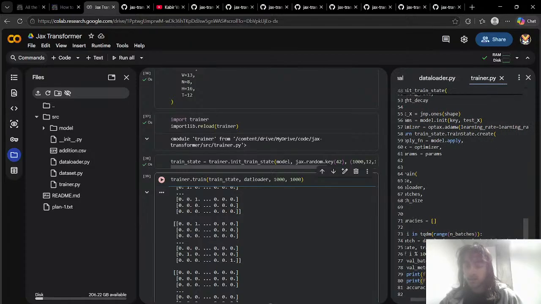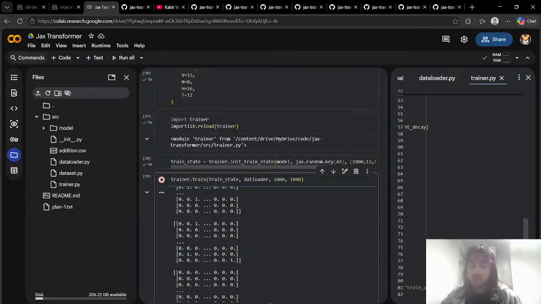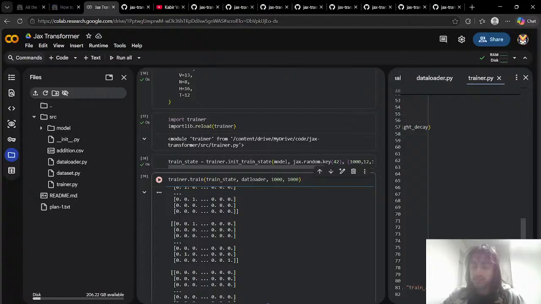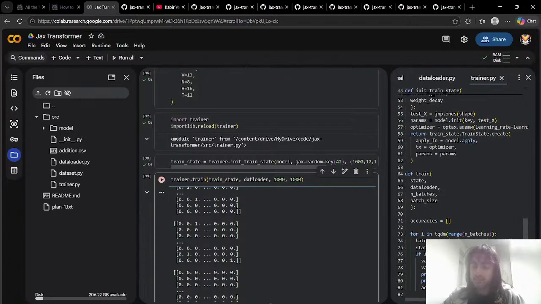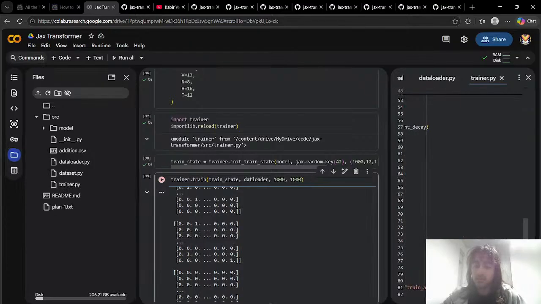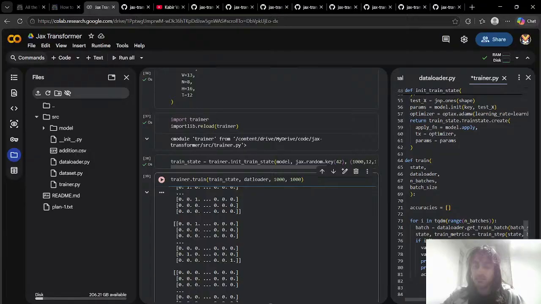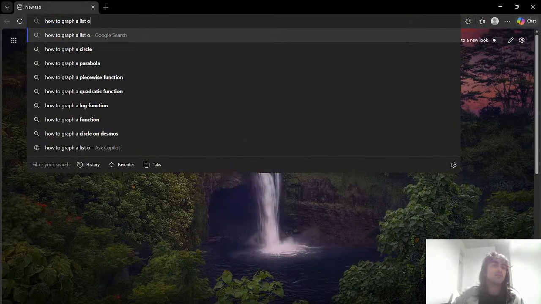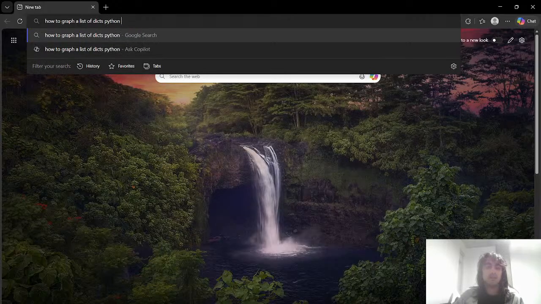Okay, that looks good. Okay, how to graph a list of bits Python.